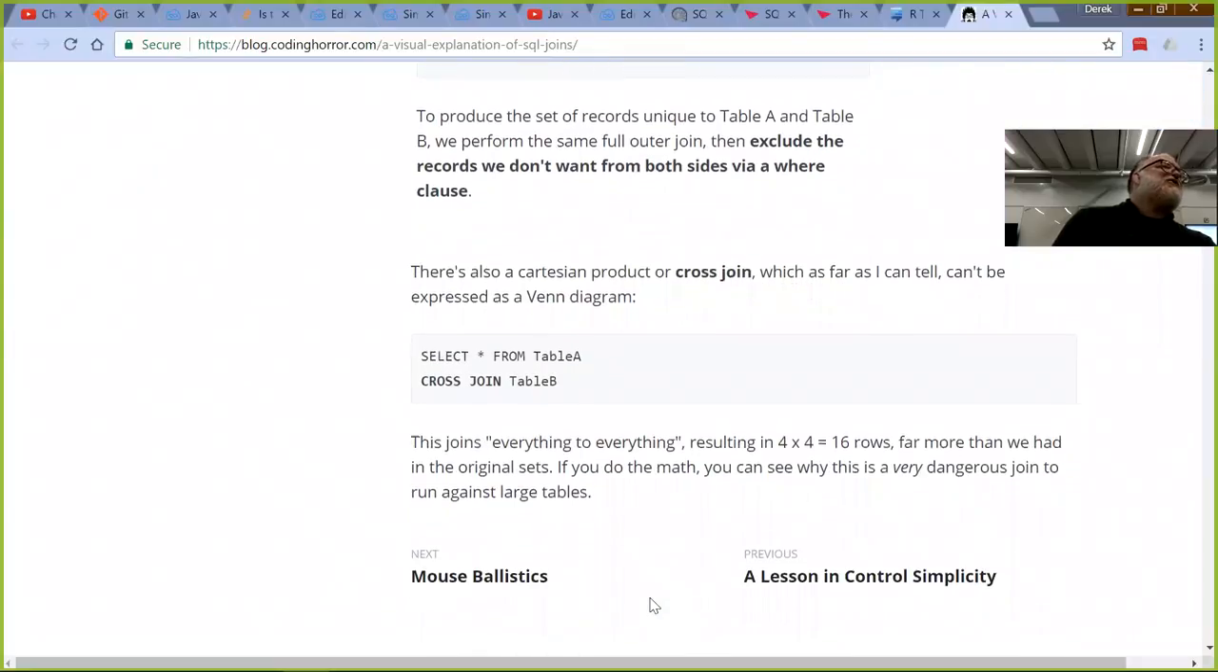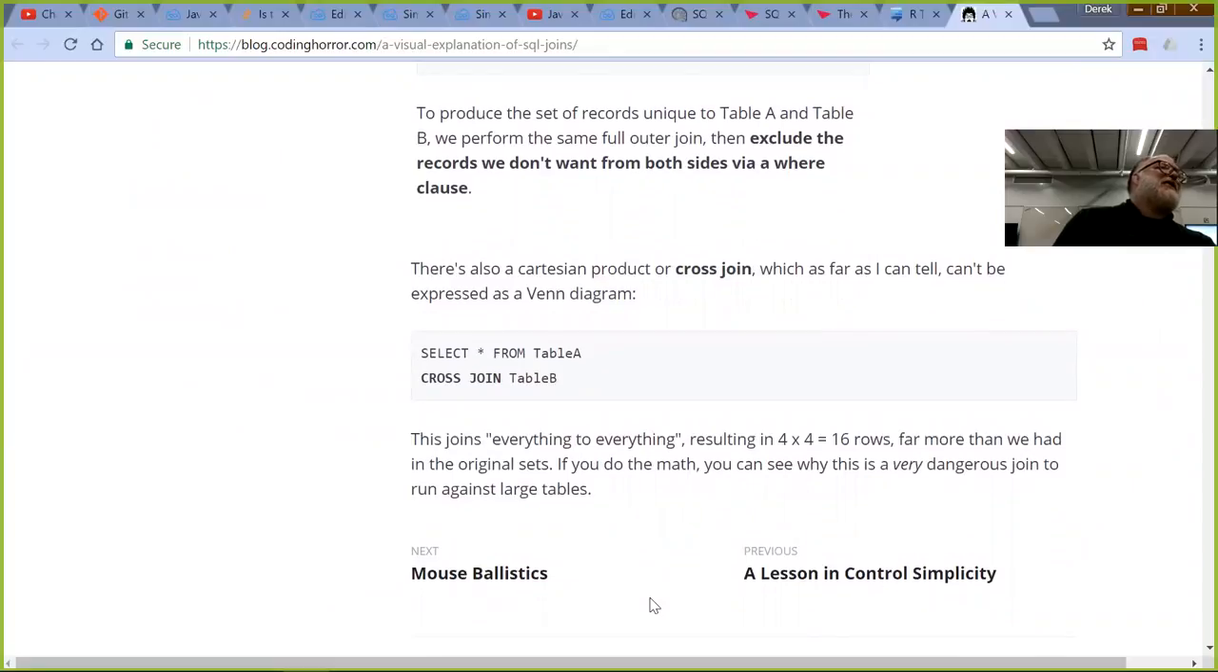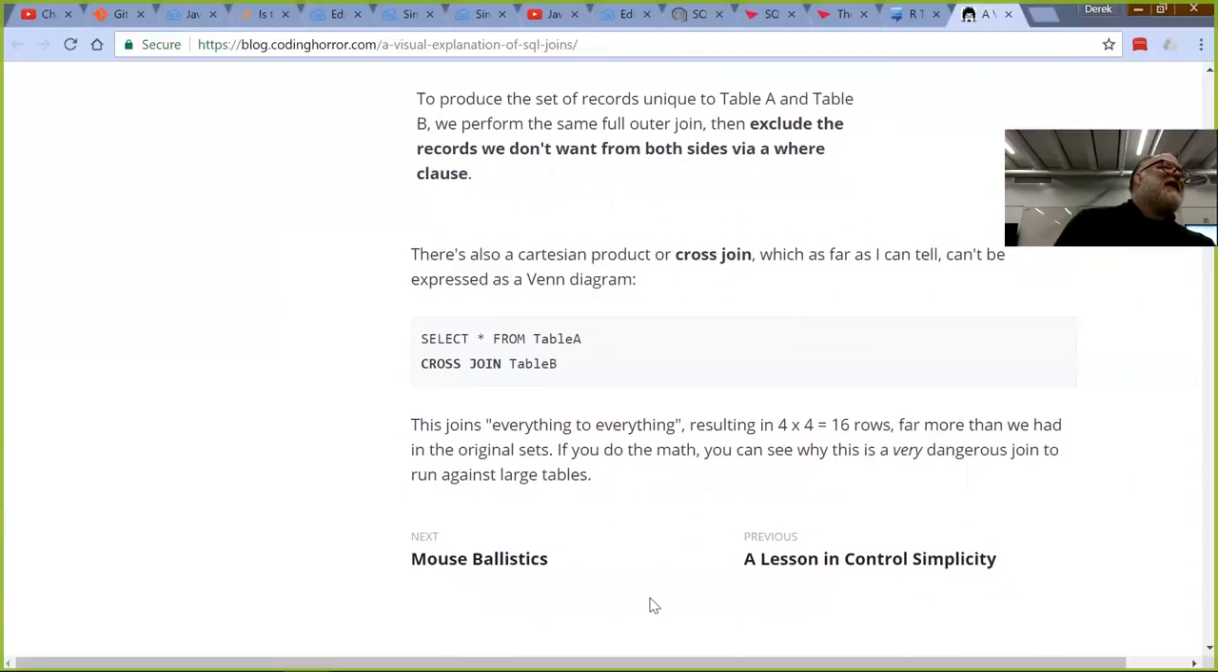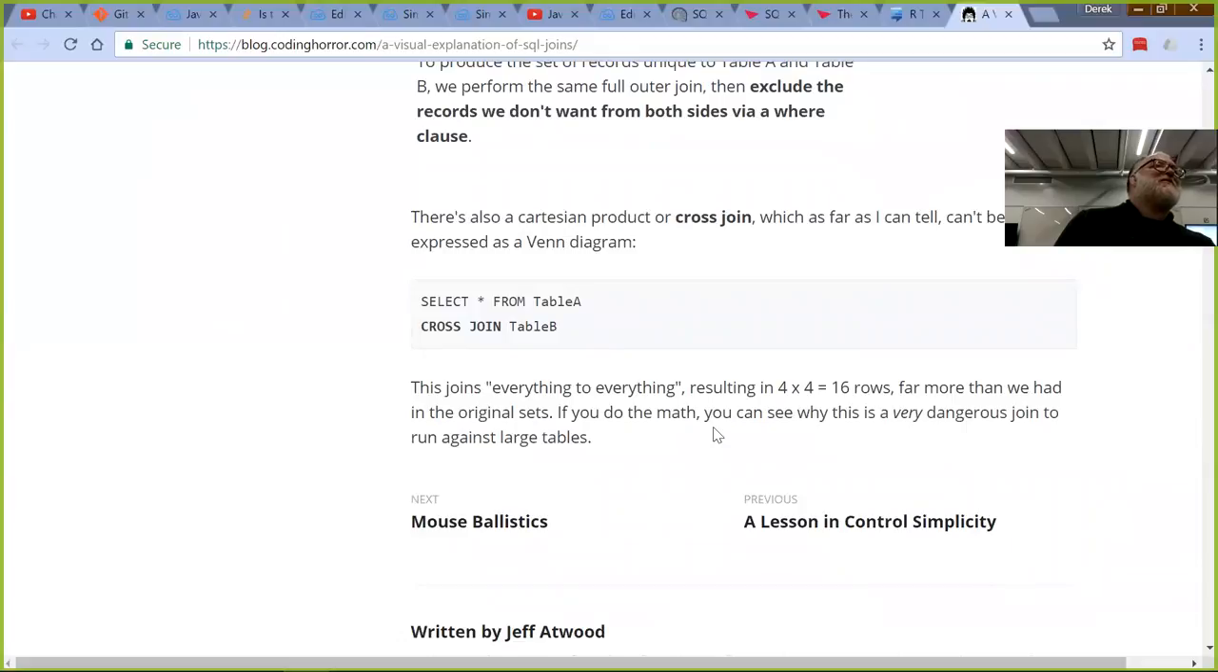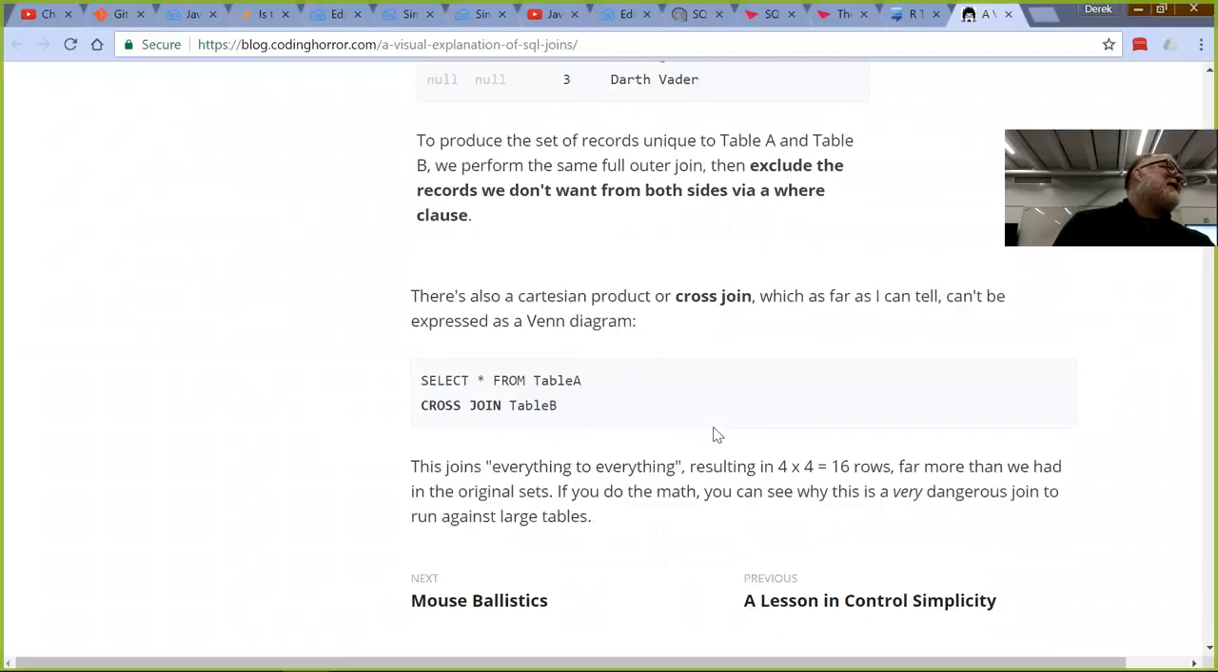And the cross join, I don't actually know how to explain very well, except that it ends up with 16 rows of data rather than the 4x4, and doesn't actually fit in the Venn diagram very well. It's more of a table combine than it is a join, really. That's the way to think of that one.